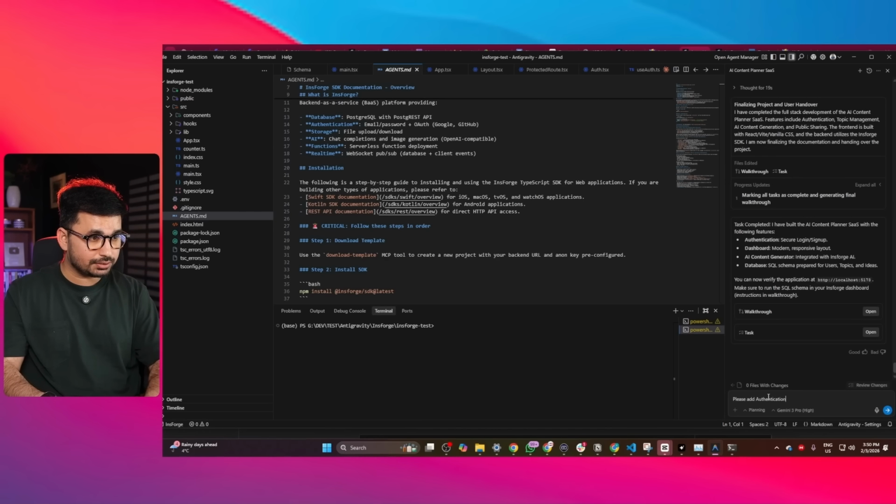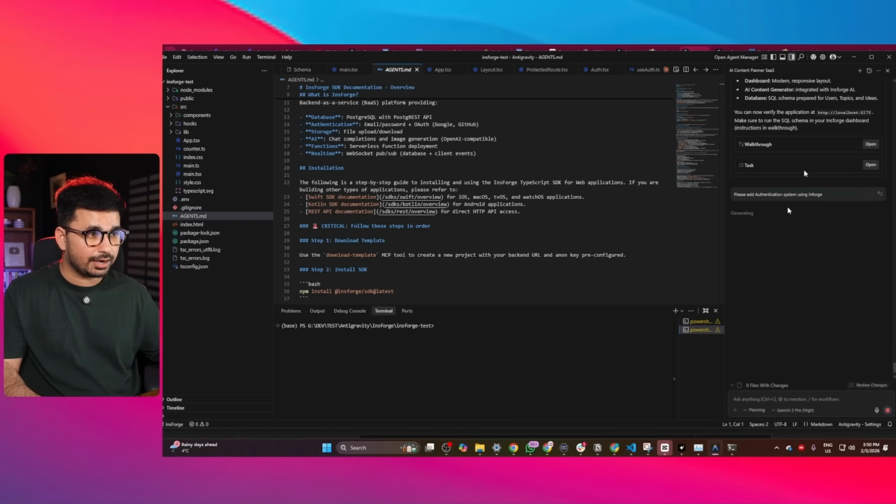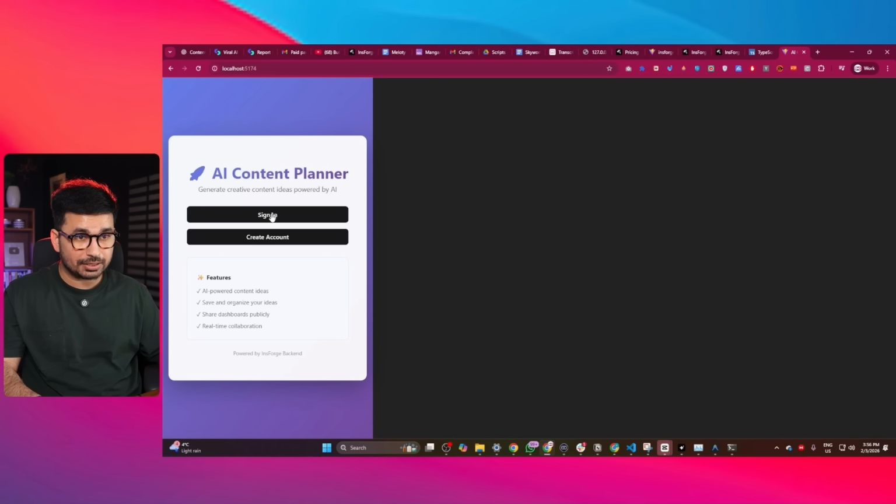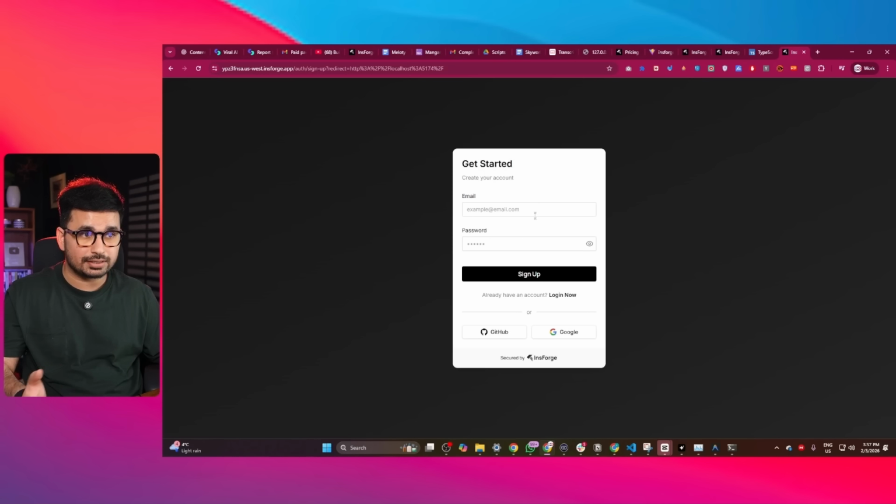Please add authentication system using INSFORGE. Just press enter, and now it will start adding the authentication system into our project using INSFORGE. Okay, so in just a few minutes our login is ready, and now you can see this is the login screen. Of course, you can fix the layout, but if I click on this create account button, it will load this screen where I can simply click on this login with Google.